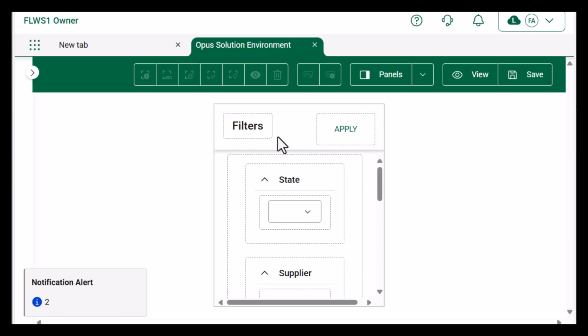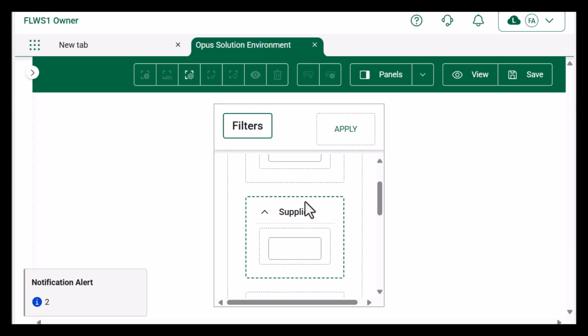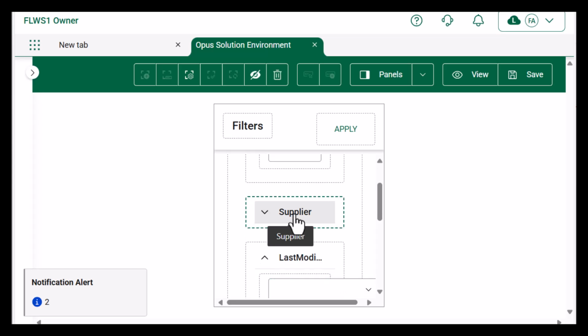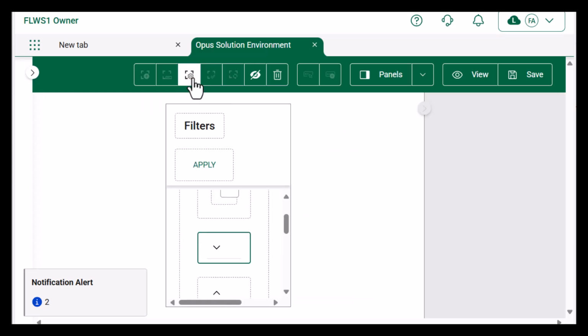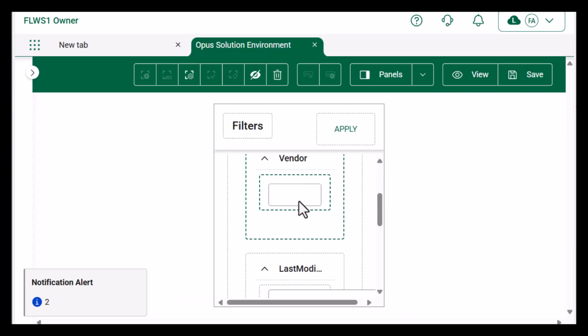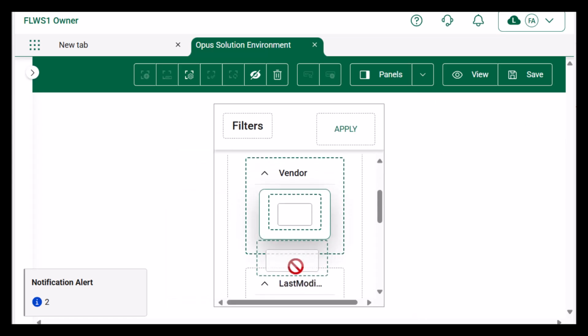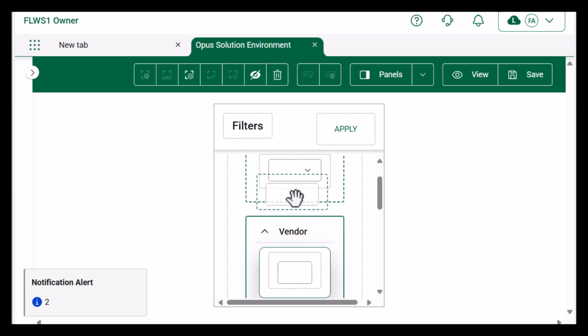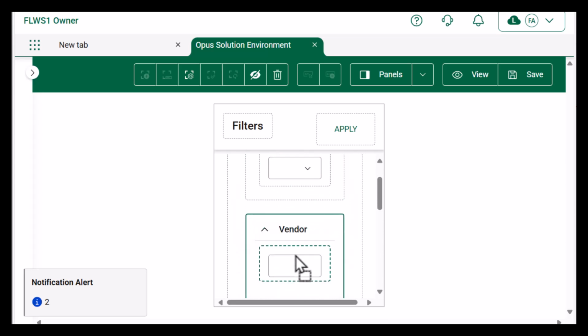To make any changes in the filter panel, highlight the desired area and then you can configure it. Perhaps I wish to change supplier here also to vendor. Select the field and configure UI properties. Here I can change supplier to vendor. Click Apply. I can also reorder the objects in the filter panel, simply by dragging and dropping.